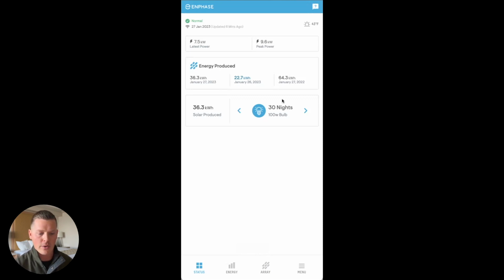But then once you open it up here, you've got some basic information just showing you, at a quick glance, what's going on. It shows you some nifty information about how much energy you have produced and what that correlates to in terms of 100 watt light bulbs, or trees, or refrigerator consumption or usage, etc.